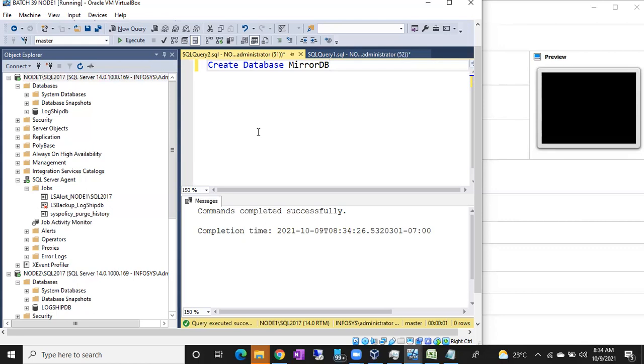In the same way, imagine something happened to the mirror server. You have to check what happened, why it is not synchronizing, and whether there is any issue with the mirror database. Based on the error only we can comment. It's not a fixed solution. Okay, create database MirrorDB, and let me create a table.